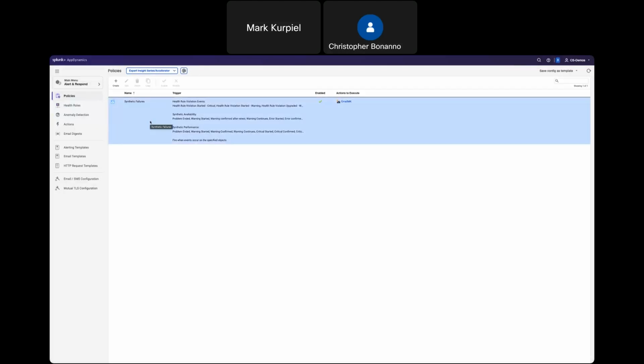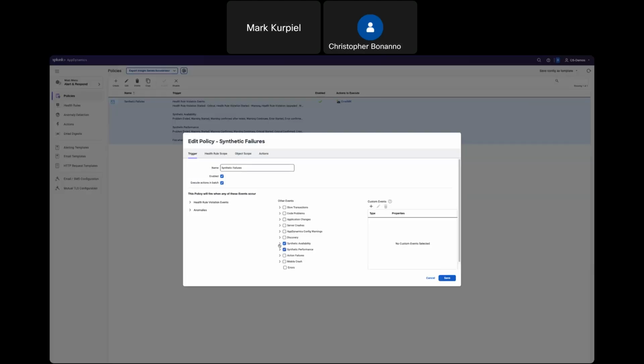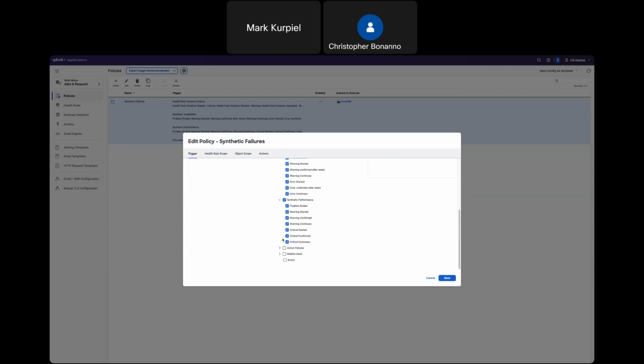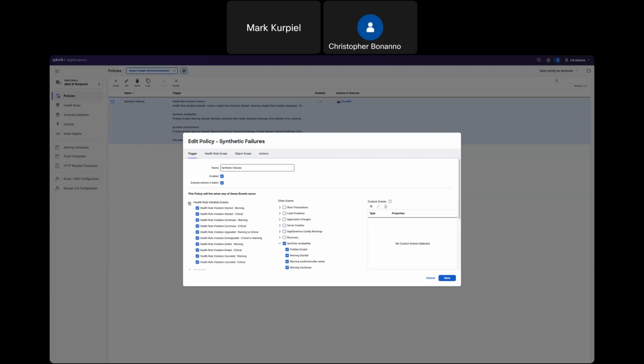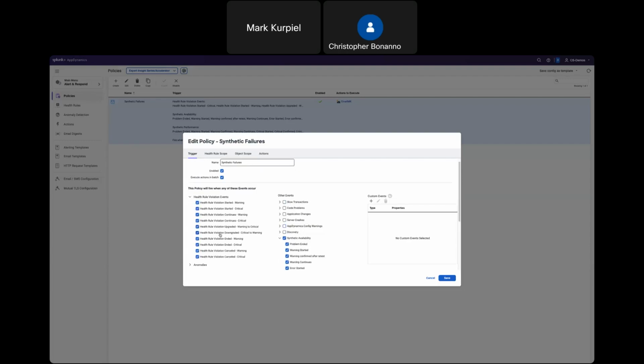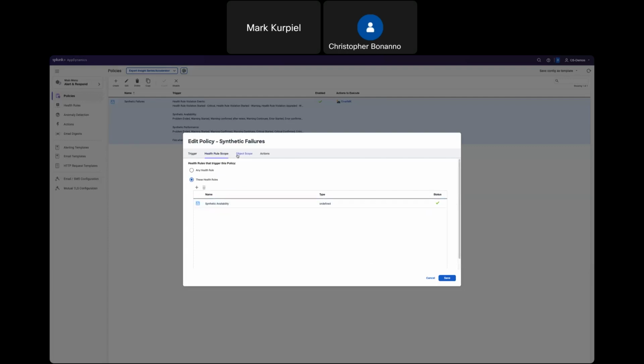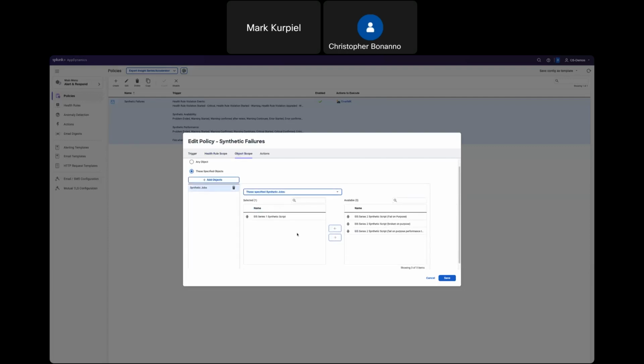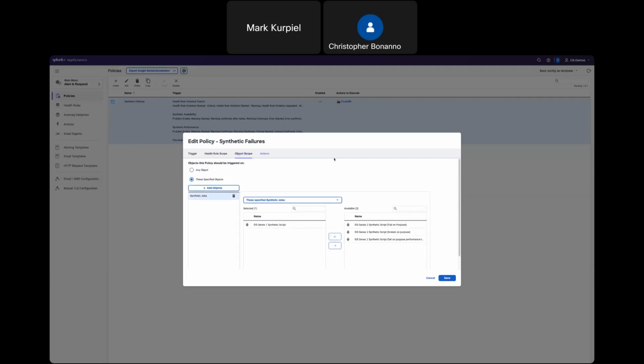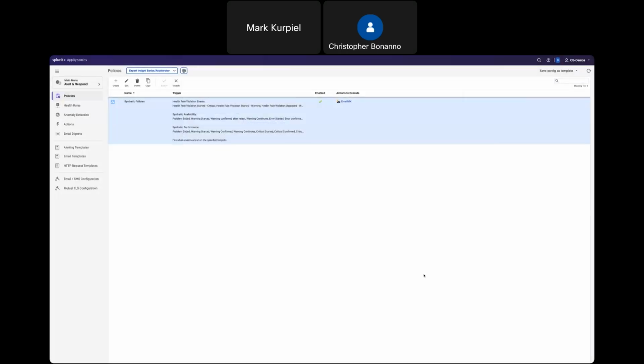Then I want to show off policies. So this is where we can trigger on synthetic availability issues or performance issues. So we can see if there's any warnings or errors started. As well, for any health rule that we create for synthetics, this is where we can trigger on those and set our health rule scope. We can specify which synthetic jobs we actually want to alert on, and then take action from there.